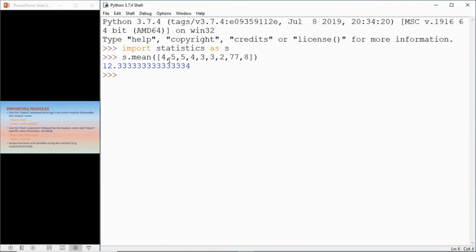Similarly, I can rename other modules also, like the math module you used earlier. If I rename the math module as M, and now I use M.sqrt of, let's say, 25, and press enter, even now it's working using M instead of math, right? So that is how we use these different modules in Python. We have a huge library in Python, various modules that you can import and use in your programs.